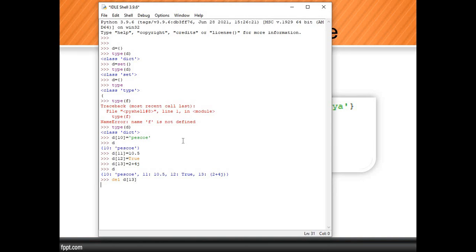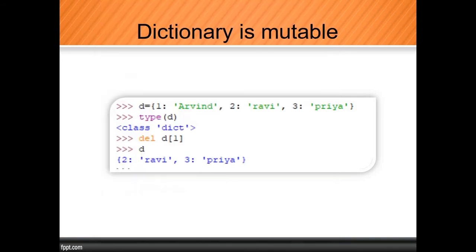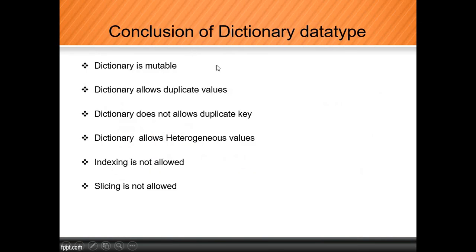Okay, so I did not want to tell this, but just out of curiosity I told it, because we'll deal with the dictionary in detail. Don't worry about that. So here del D of 30. So I successfully deleted. Check out. Here we did not have any complex number. And the conclusion: dictionary is mutable.